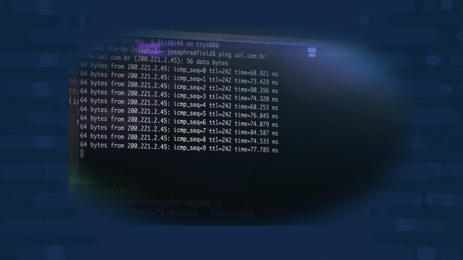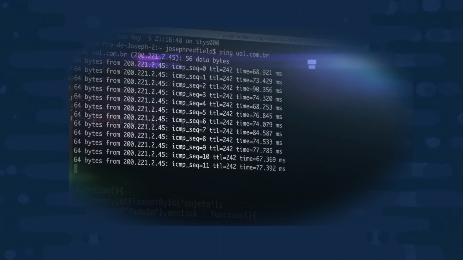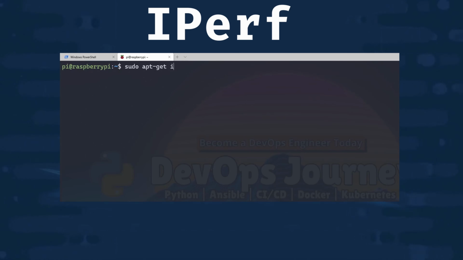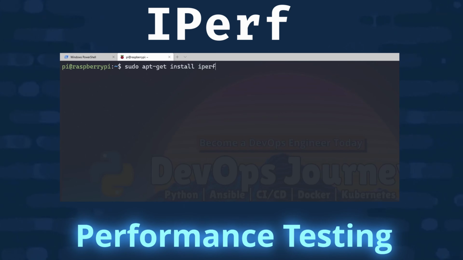Network engineers and sysadmins need a way to test the speed of their network. There's a ton of tools out there to help you, but none of them are as reliable, easy to use, or cost effective as iPerf. iPerf is a free open source tool that you can download and set up in minutes.